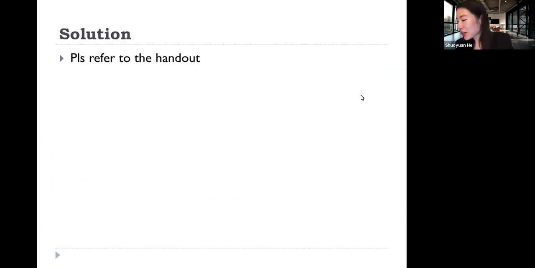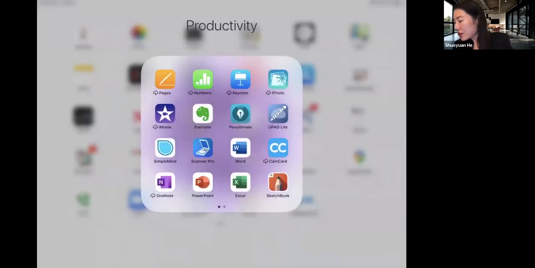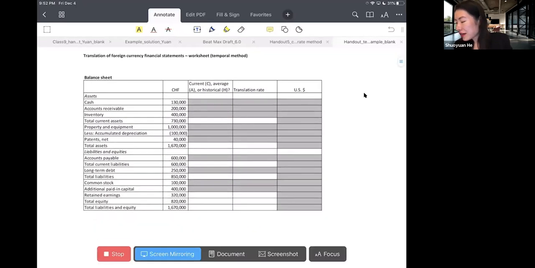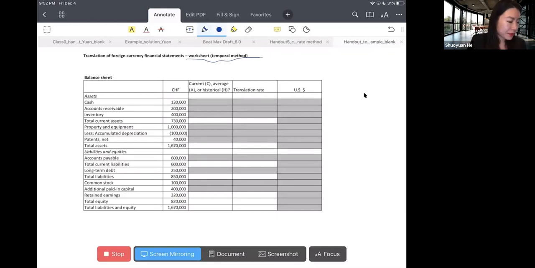So let's look at the example here. If you go on Island, you should be able to download a blank worksheet. So please pull out the worksheet that has the title temporal method. Try to work on it on your own for maybe 2 or 3 minutes. If you do not know what numbers to put in there, just try to take some guesses, and then you can pause your video for now.